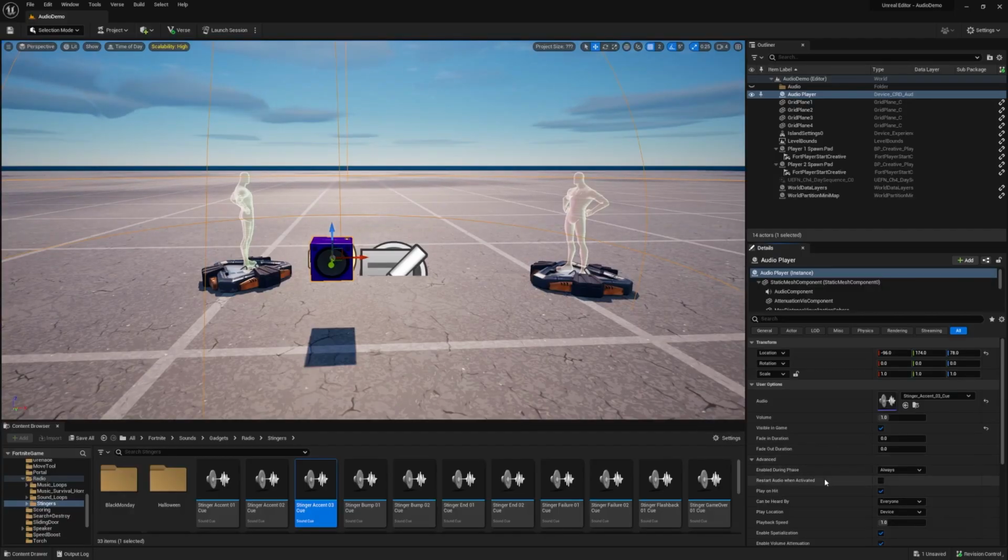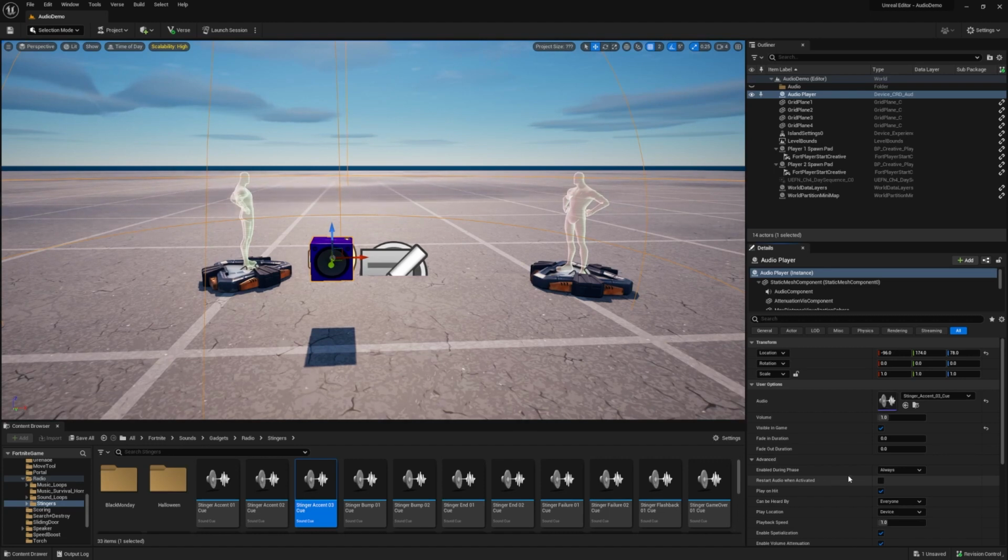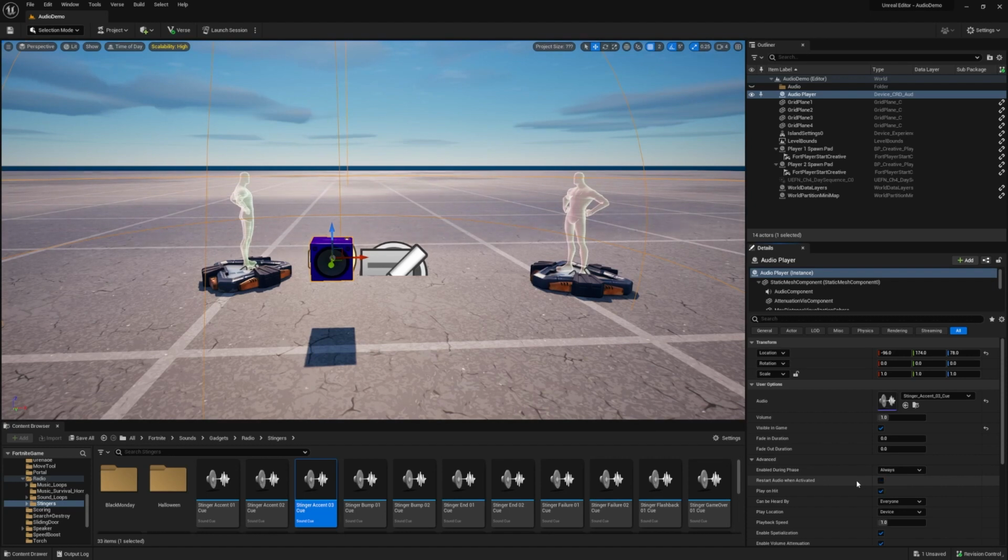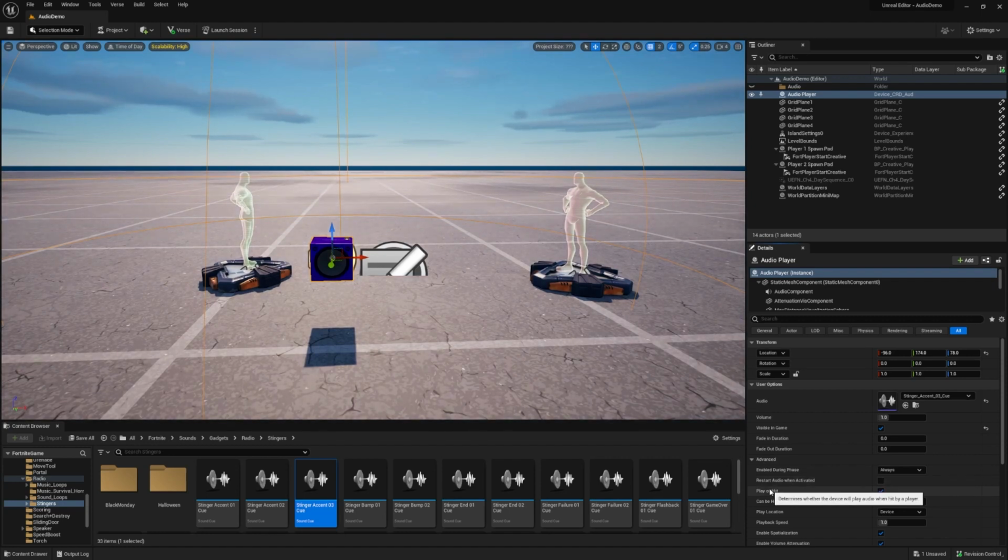Restart audio when activated basically means that if checked, the audio will restart every time the audio player is triggered to play. If it is not checked, then the audio will not retrigger when it is already playing. Play on hit means the audio will play if the audio player device is hit by a player.